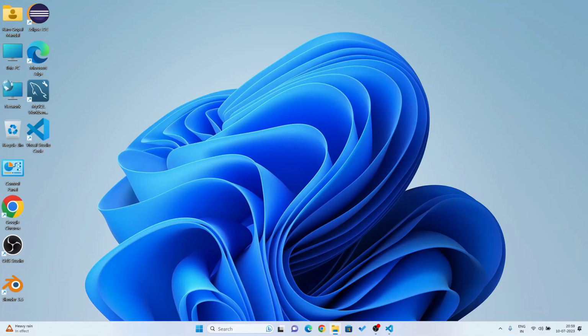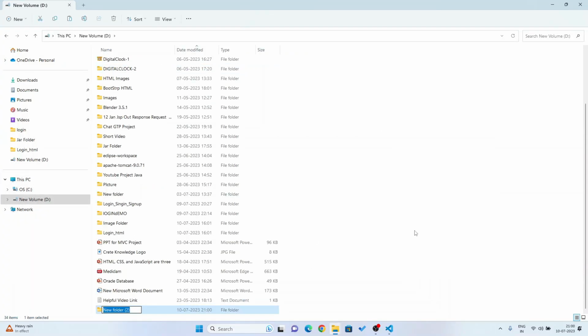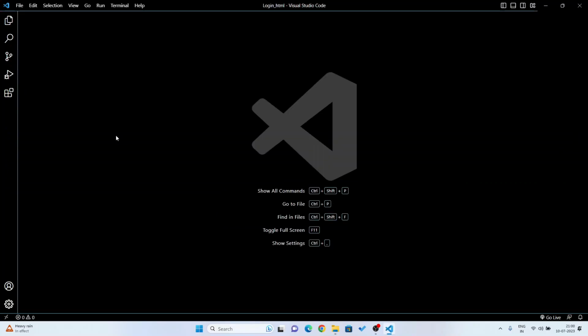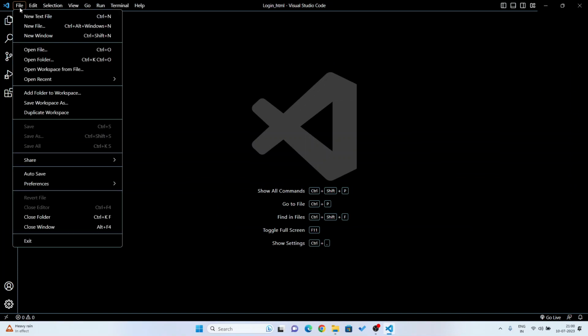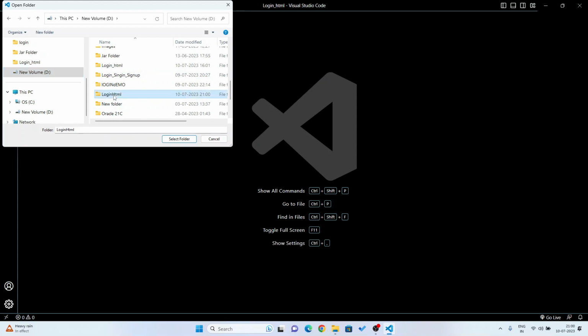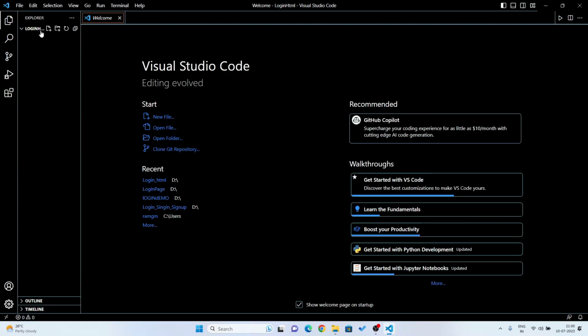Now I am going to open my Visual Studio Code and write this program. First I open my D drive and create a folder with the folder name login HTML. Now I close my D drive and open Visual Studio Code. Here I write open folder, D drive, login HTML, select folder. Now I see my login HTML folder is open.